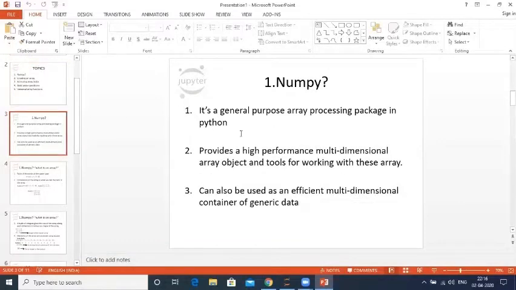So basically, NumPy is a general purpose array processing package in Python. Using the NumPy module, there are many ways in which you can take in numeric values and do multiple arithmetical functions through it by converting those multiple numbers into a particular array.